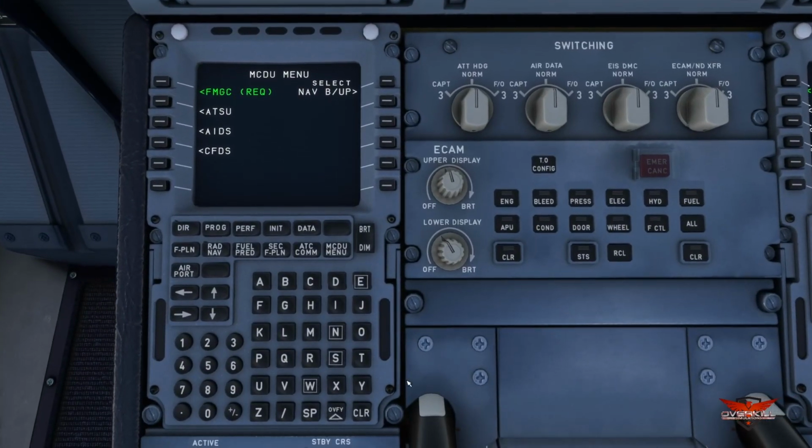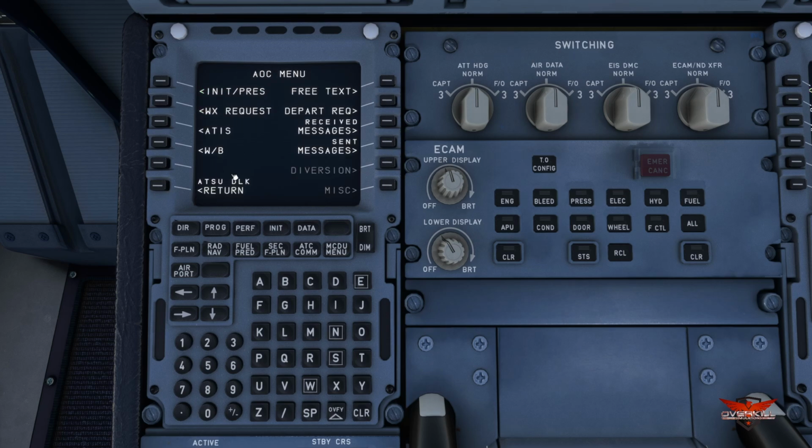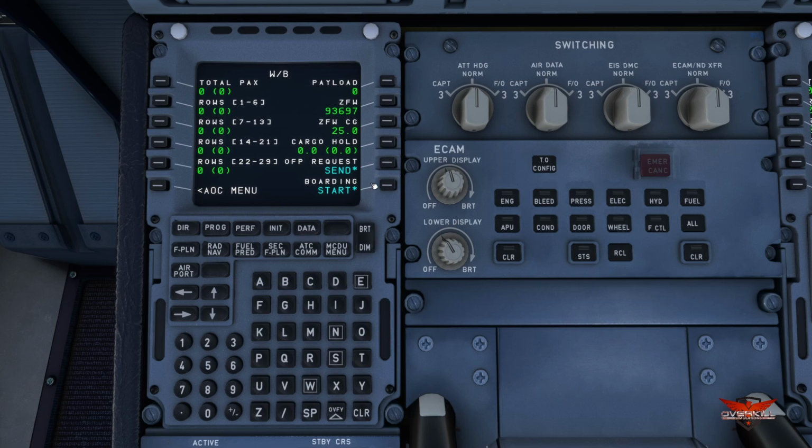Now, stepping down to our MCDU, I'm going to first go to the ATSU menu. This is going to give us the option to load the aircraft with passengers and cargo. We're going to go to weights and balances. Now, again, this requires the SimBrief integration for this to work. But as long as you have that set, we can simply hit OFP request send.